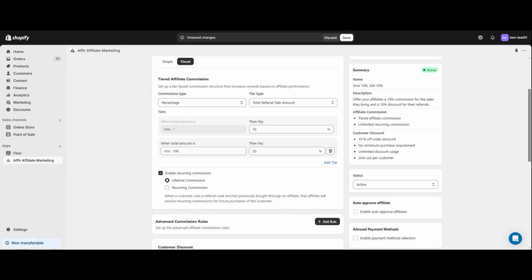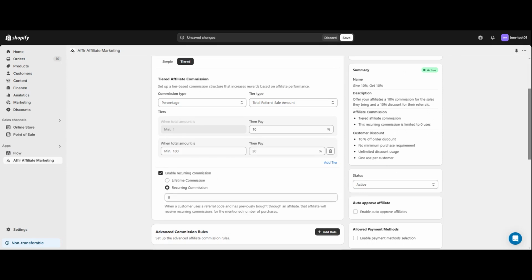With Recurring Commission, when a customer uses a referral code and has previously bought through an affiliate, that affiliate will receive recurring commissions for the mentioned number of purchases. Adjust this setting as per your requirements. Feel free to go ahead and set up your program.